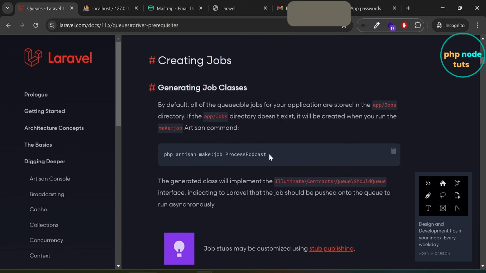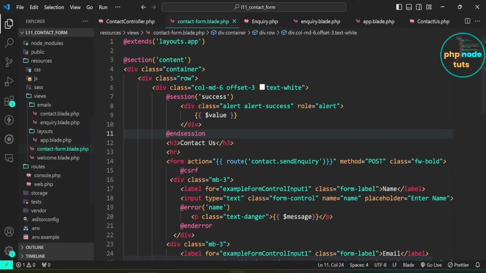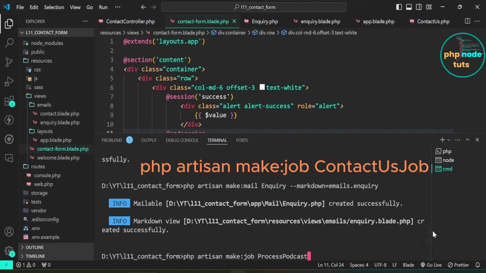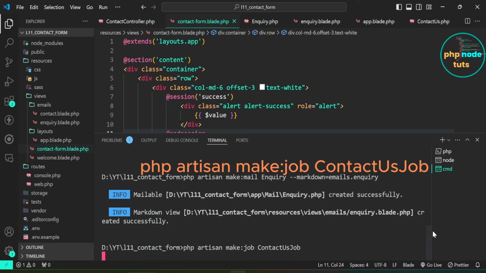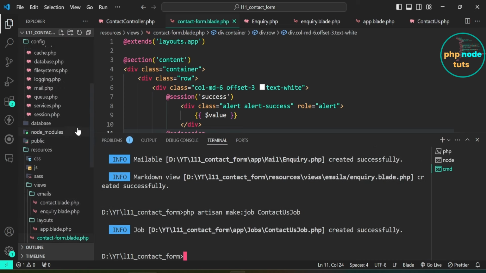Here is the command to create the job class. Click here to copy the command. Open the terminal and paste the command which you have copied. Replace ProcessPodcast with ContactUsJob and press enter to create the ContactUsJob class. ContactUsJob class is created inside the app/Jobs folder.